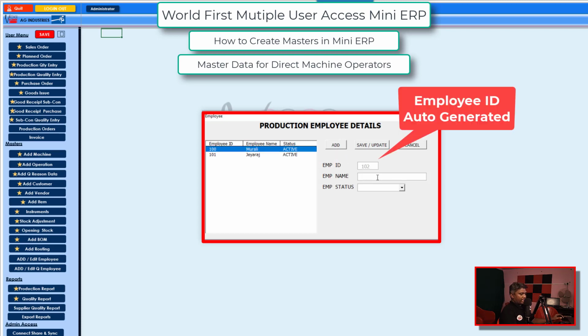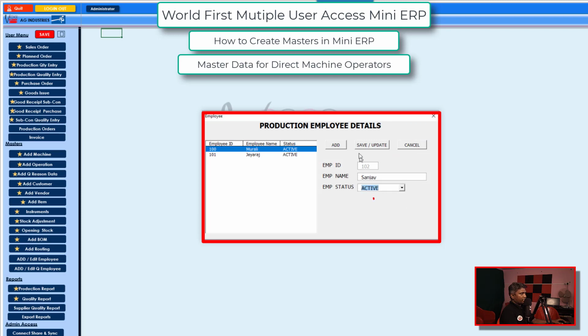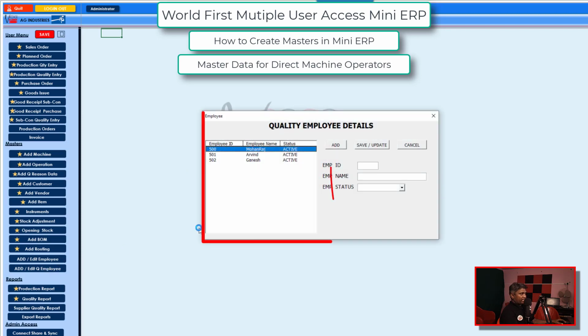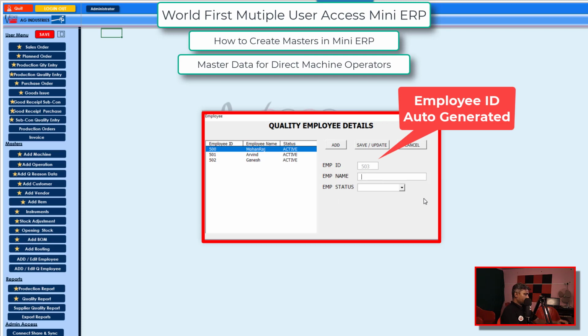Now I am going to add an employee, maybe Sanjay, and can select active, save and update. So it is going to add to our list of operators. The same thing for our quality inspectors. Click on add. Now Durai, and select here active, save and update.